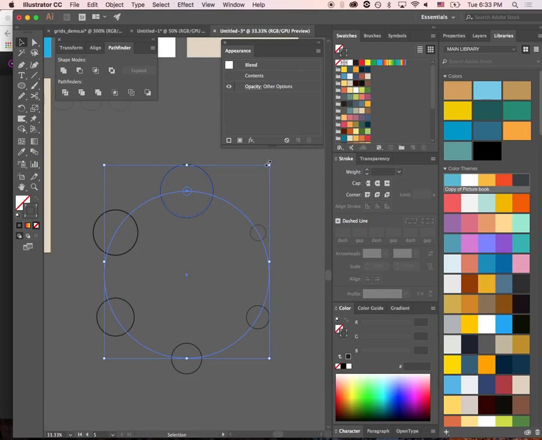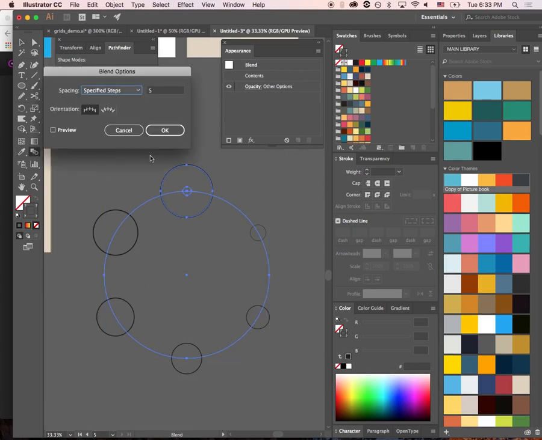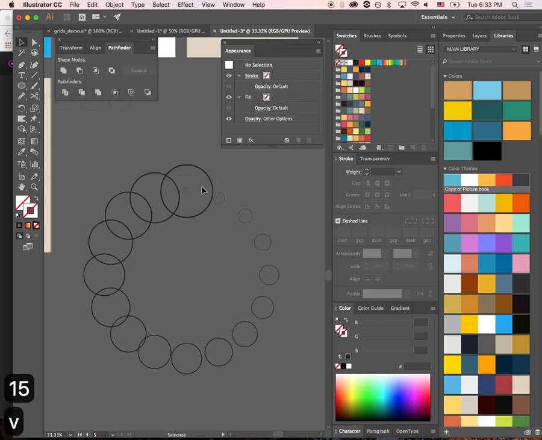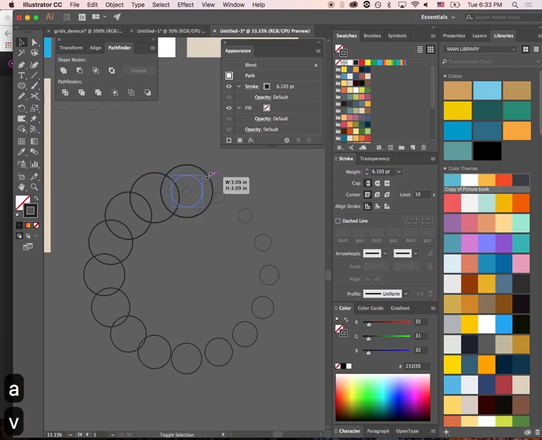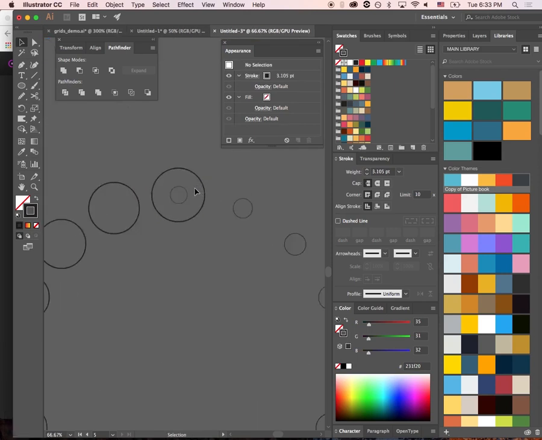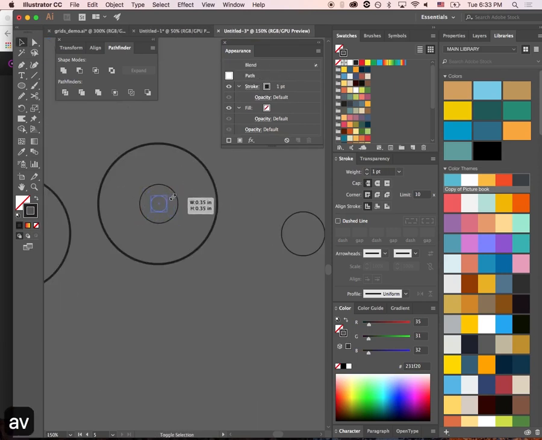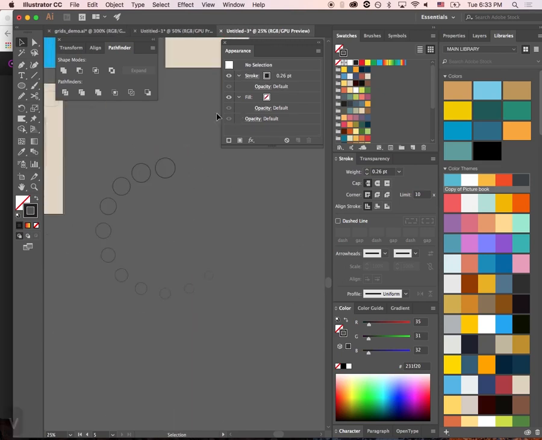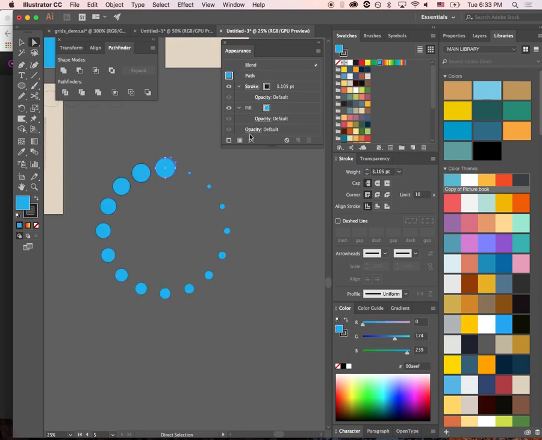And again, this is completely editable. I can tell it to do 12 circles or 15. I can grab this circle and then this one in the center. It's just going to perfectly keep those proportions. And then I can color it.